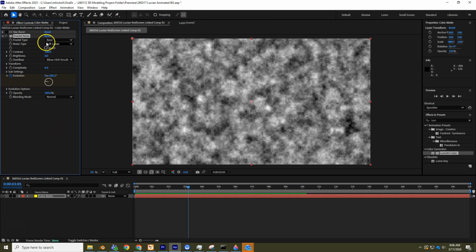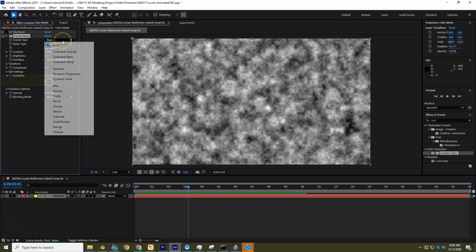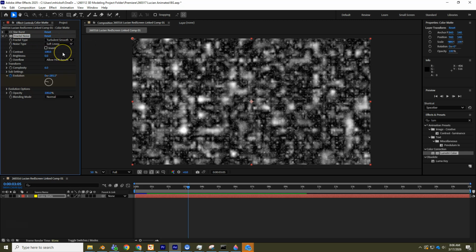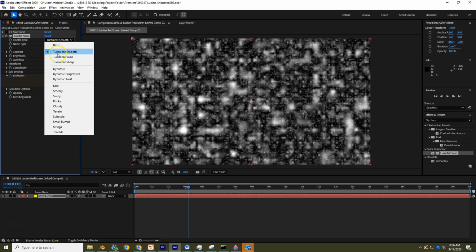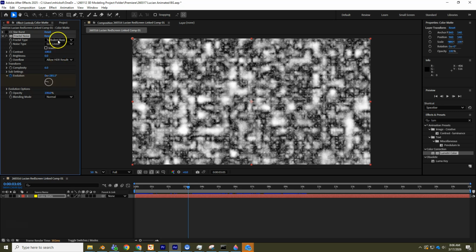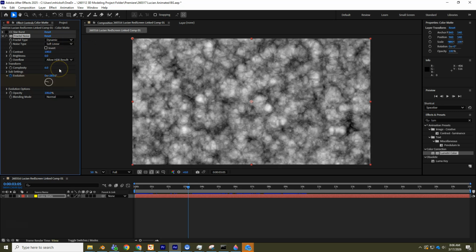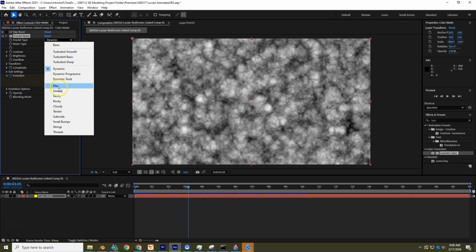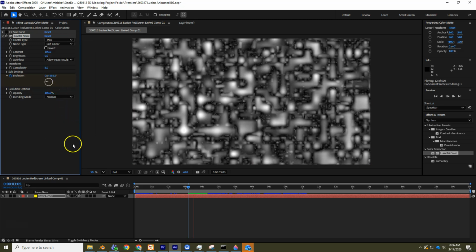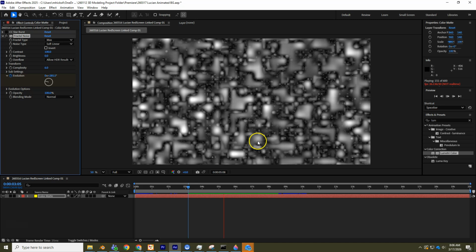Now, there are a lot of presets here. The fractal type is a great place to go and start trying out some of these different ones until you see something that you like. Got dynamic. You can see a nice animation there.